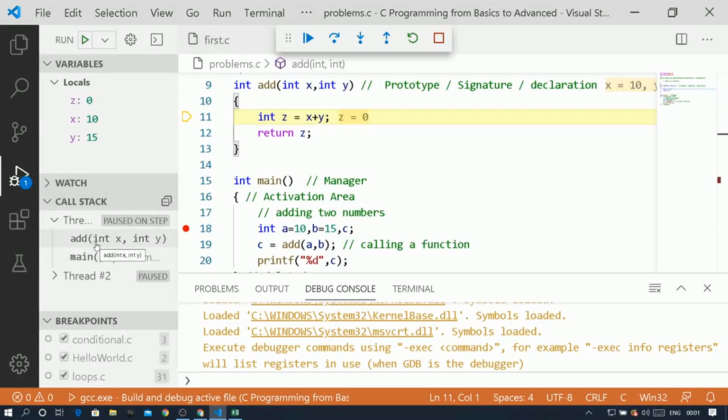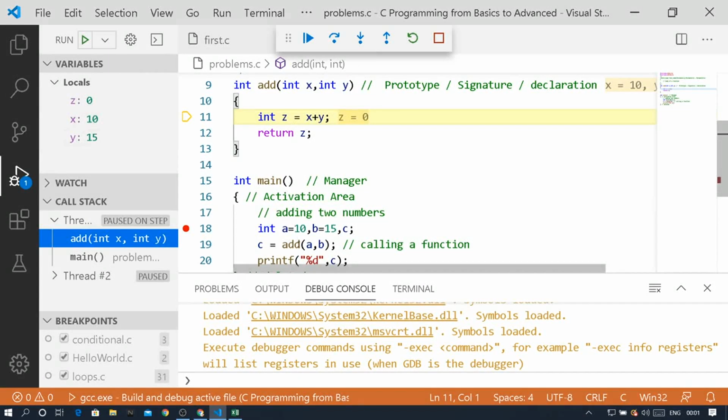Now if you see inside your add, if I click on add, you have three variables called x, y, z. You can see directly x is copied, this 10 value is passed to x, so x is receiving 10 and storing it, and y is receiving 15 and storing it. Now z is still not assigned anything, but I can show you the difference between both activation areas. When the add activation area is clicked, it shows you the variables which are inside the add activation area.